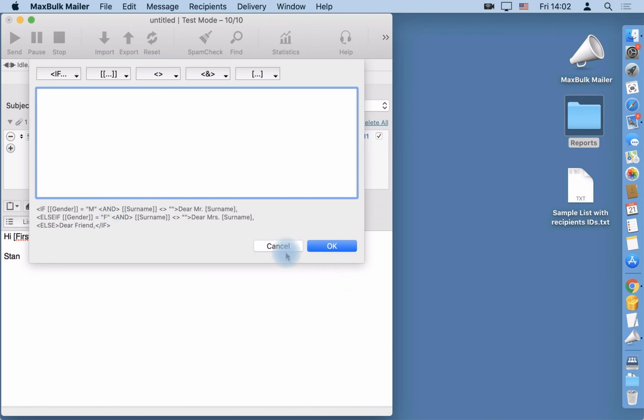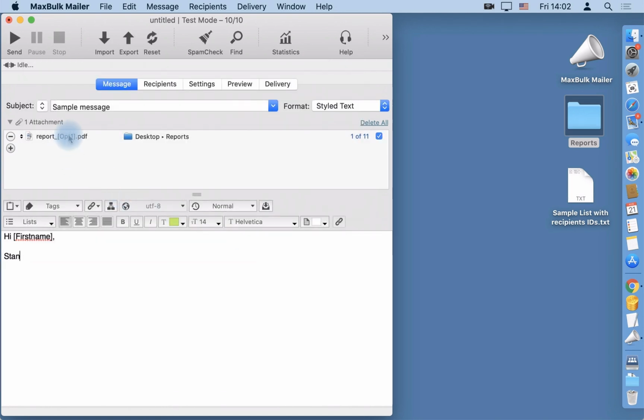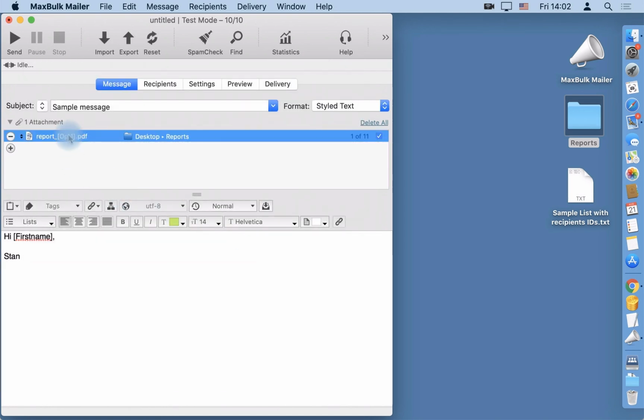Now, with this new system, it is very easy because you just have to add one attachment, use tags inside the attachment name, and that's it. You can send a message. I hope you like that.